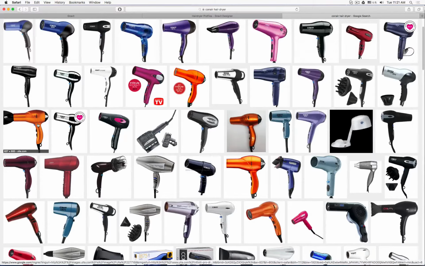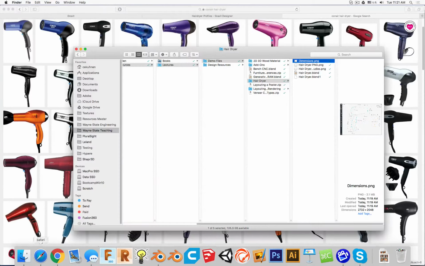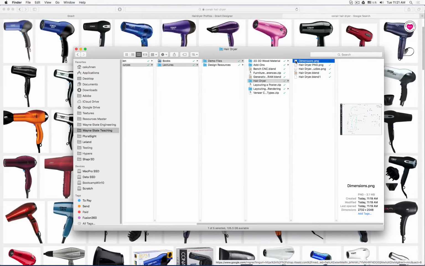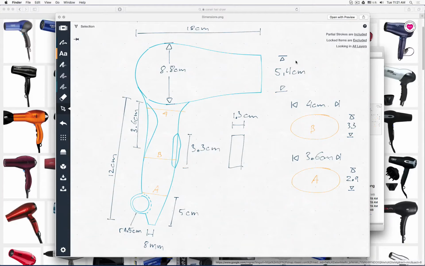So process-wise, the first step we should do is actually take dimensions. So I have here created a small image where basically I try to capture quickly a sketch that is hopefully somewhat accurate, and then I slapped on some dimensions.